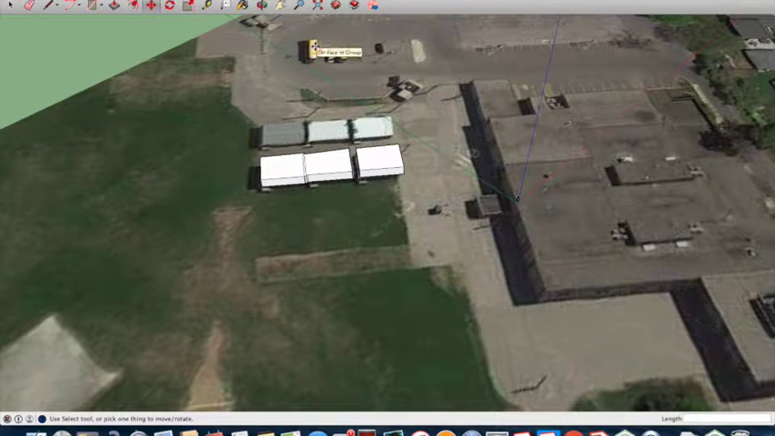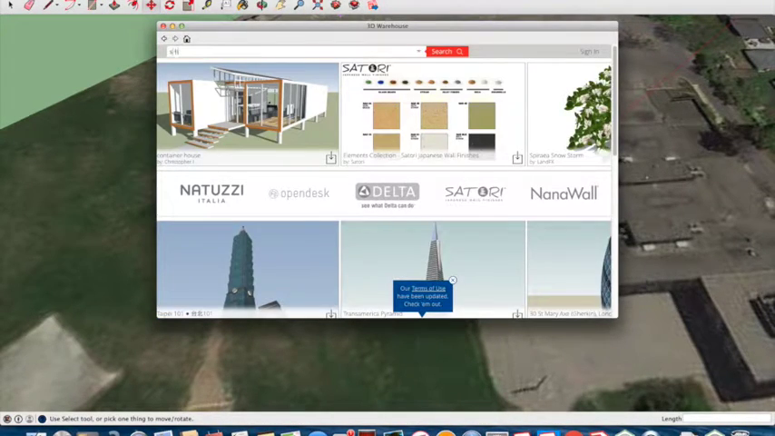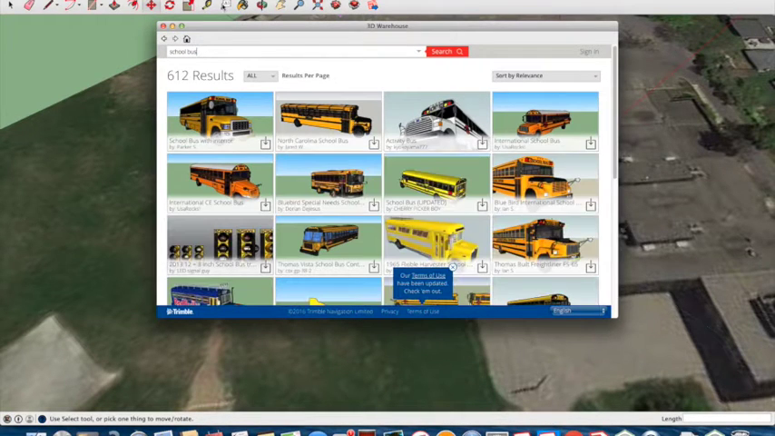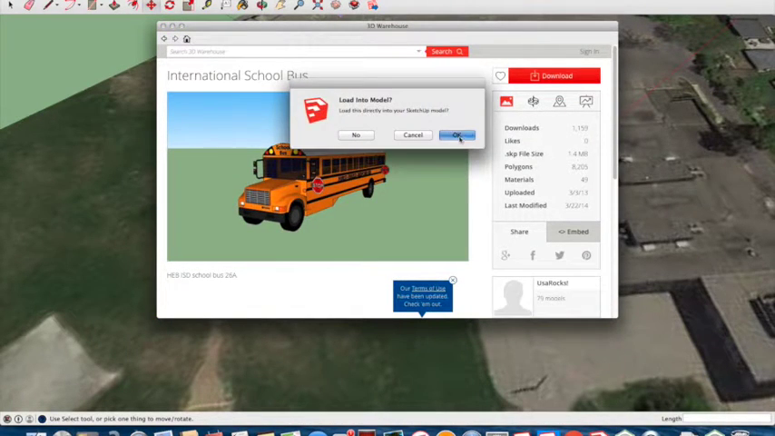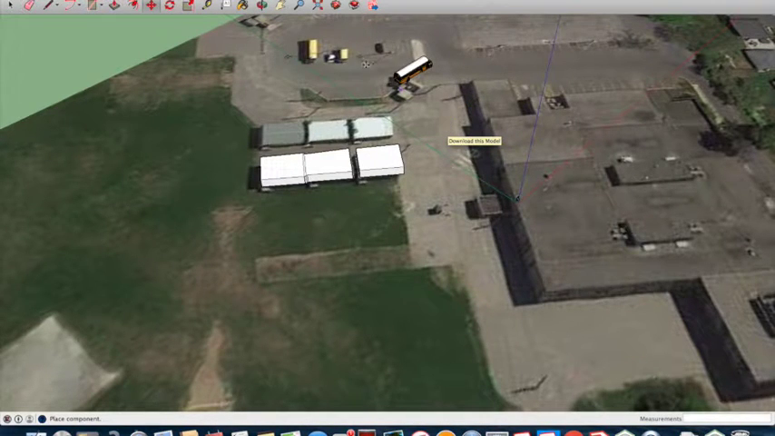We also notice there's a bus over here, so I go, okay, let's get a bus. School bus. And we get our international school bus from USA Rocks. All right, we download that, click OK, and there we go. It starts downloading the school bus and puts it right in here. I would then have to rotate it, so I'm just going to place it in the parking lot, and then I'm going to rotate it. I'm going to zoom in, and then I can rotate. So we want to do that.